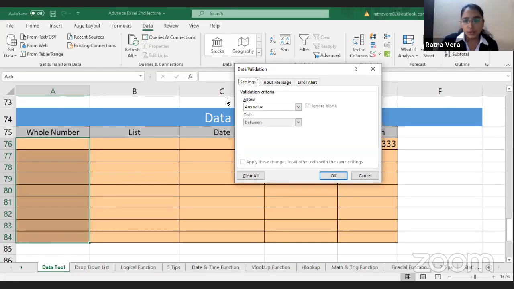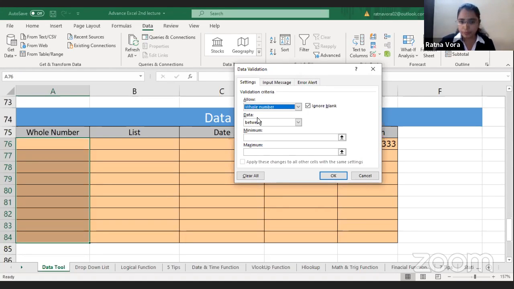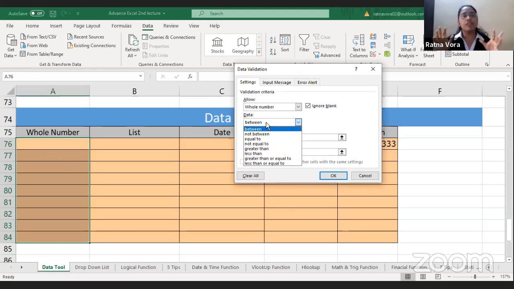Over here you can see the data criteria, so it allows any number. But I don't want any number, I want a whole number. For example, you are making some receipt data, and you want this cell to accept only values between 8,000 and 12,000. So you can use this data validation option. Just select whole number. Over here they are asking which type of criteria you have: between, not between, equal to, not equal to, greater than, whatever criteria you want to give, you can select here. So I am saying I want between.